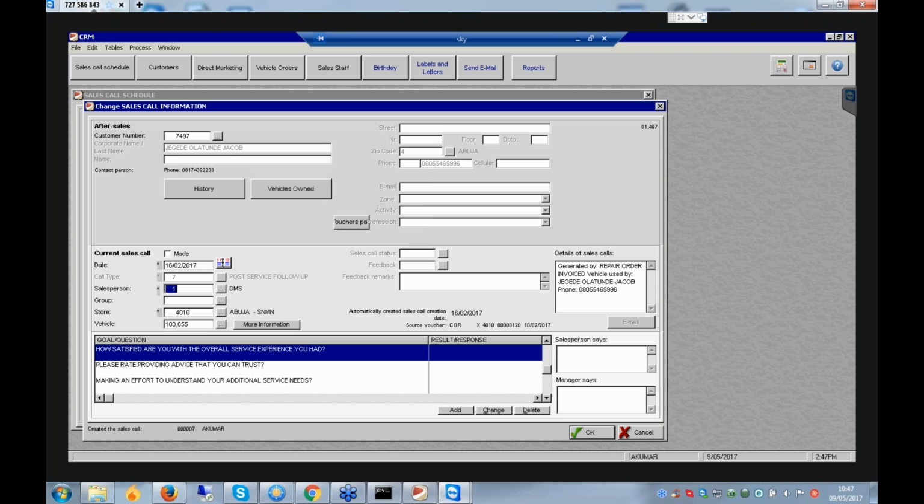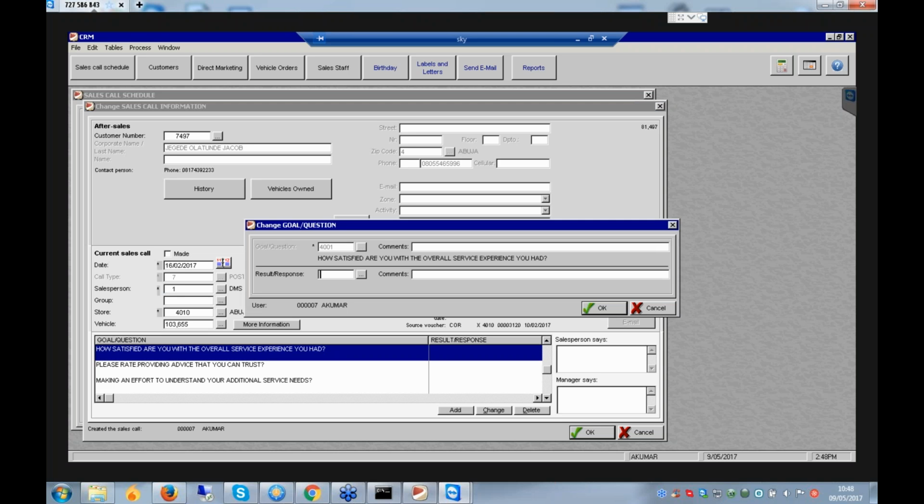You can see the question is here. So this is your first question: how satisfied are you with the overall service experience you had? These questions may be 5 questions, 6 questions, 7 questions as per your brand, as per your dealer; the questions will be available here. Suppose you call the customer, this is the number you are calling, you are going to ask this question. Double click on it.